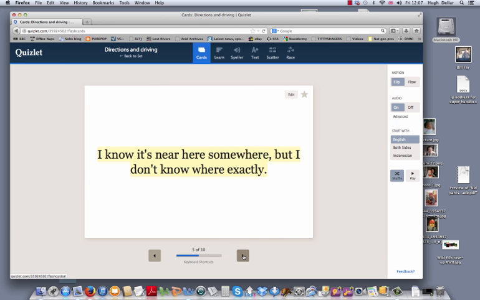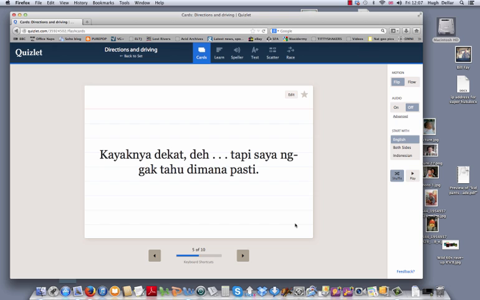Oh, got one right. I know it's near here somewhere, but I don't know where exactly. Oh, yeah, I've just learned this expression and I've forgotten it. It's something like, kayaknya dekat deh, tapi saya nggak tahu di mana pasti.